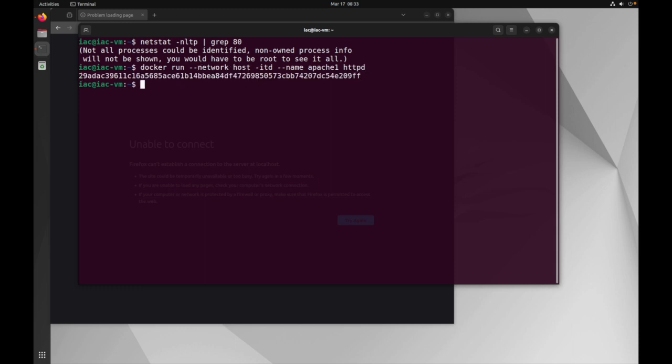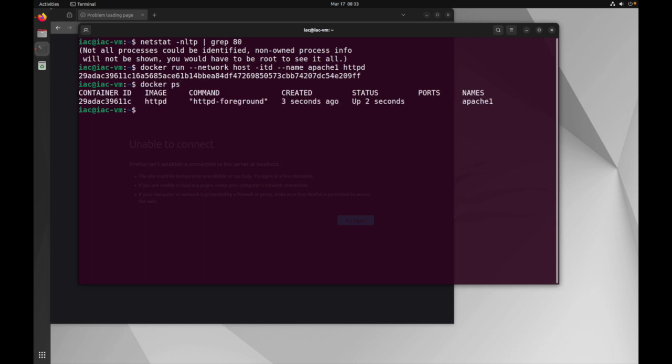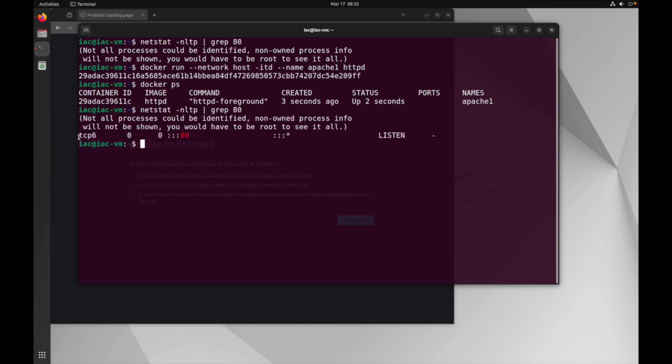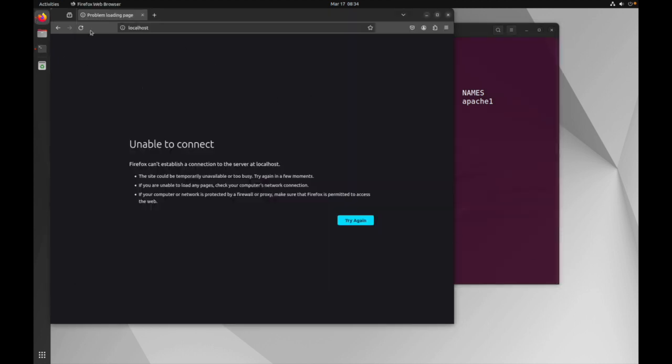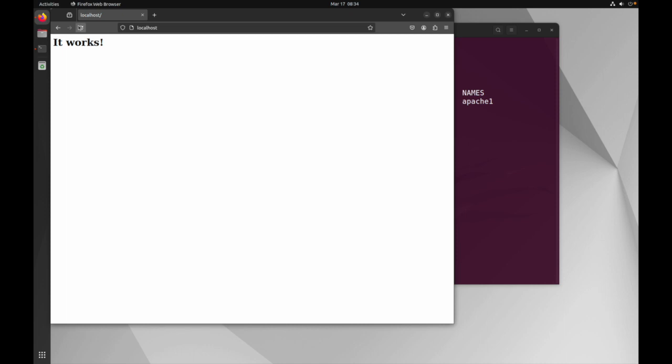You can see it is created, but if you run the docker ps command, you don't see anything under the ports section. You don't see any ports opened, but you can see the container is running. Now I'm checking whether port 80 is open or not using the netstat command. Now you can see it is open. Now let's try to access it from the browser. See, it is working now.